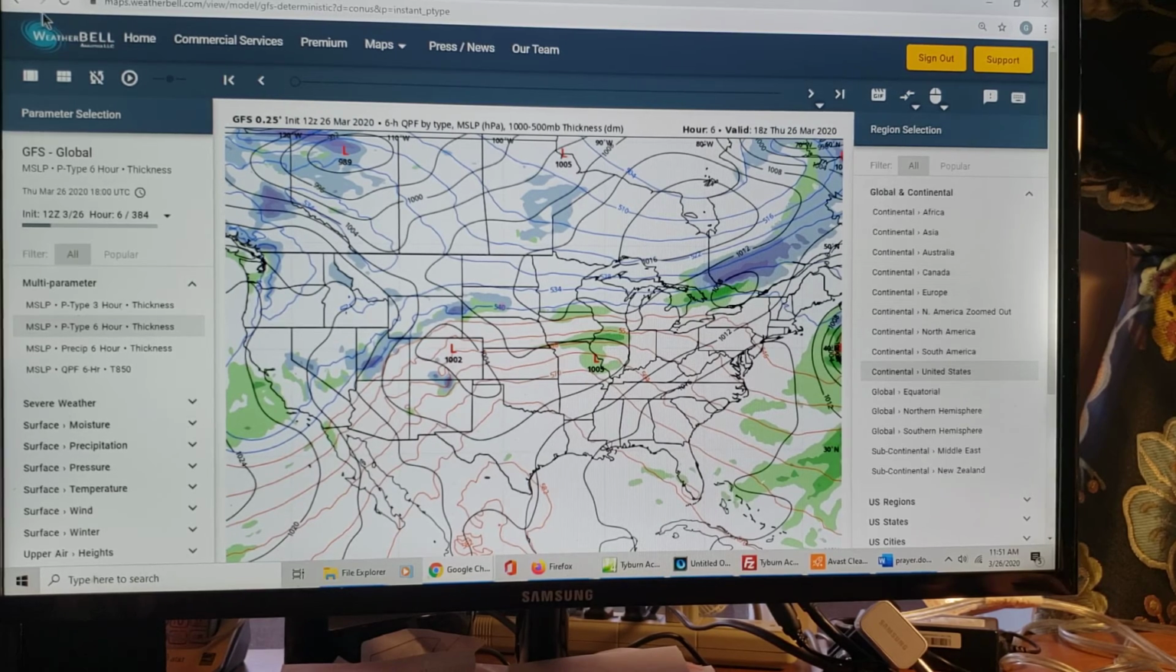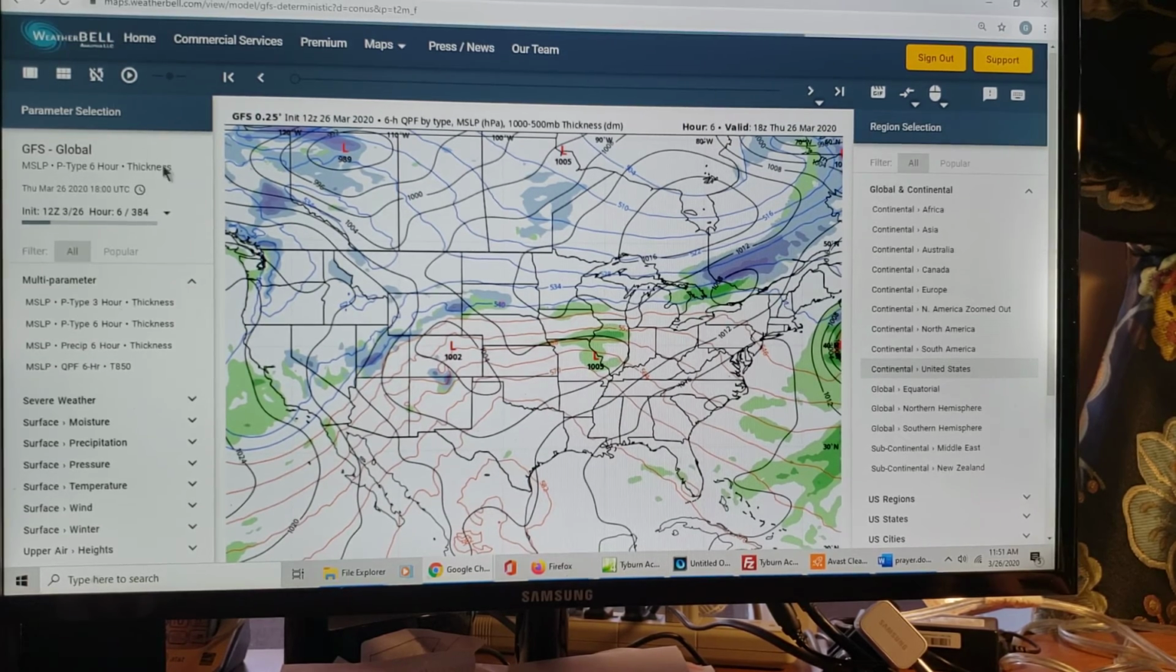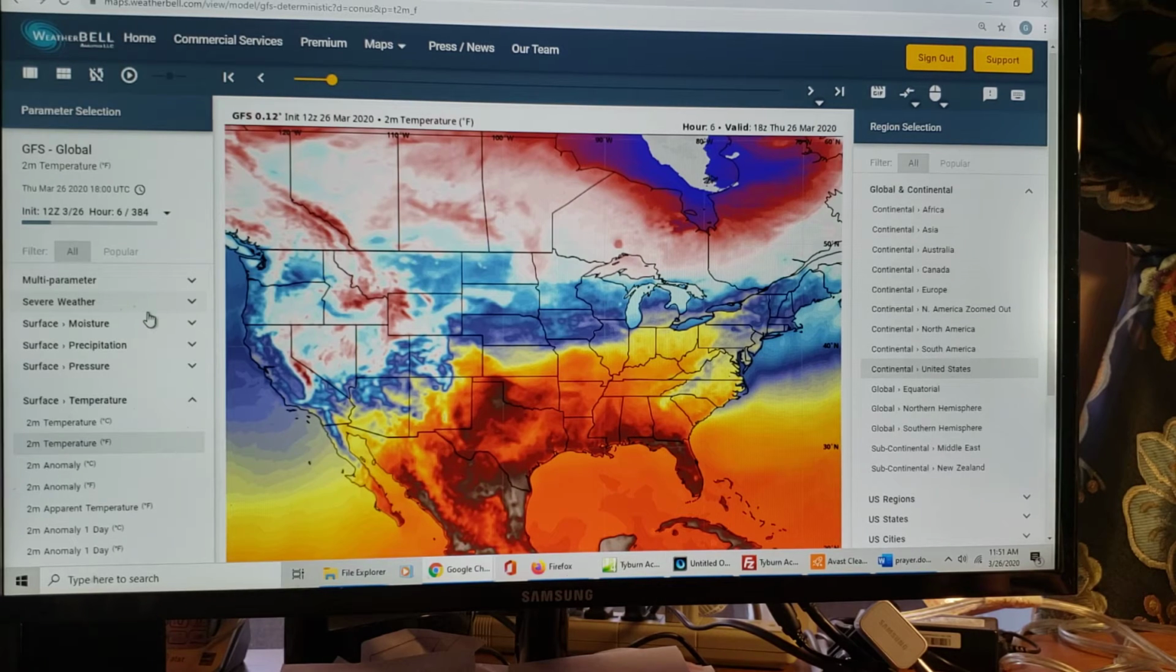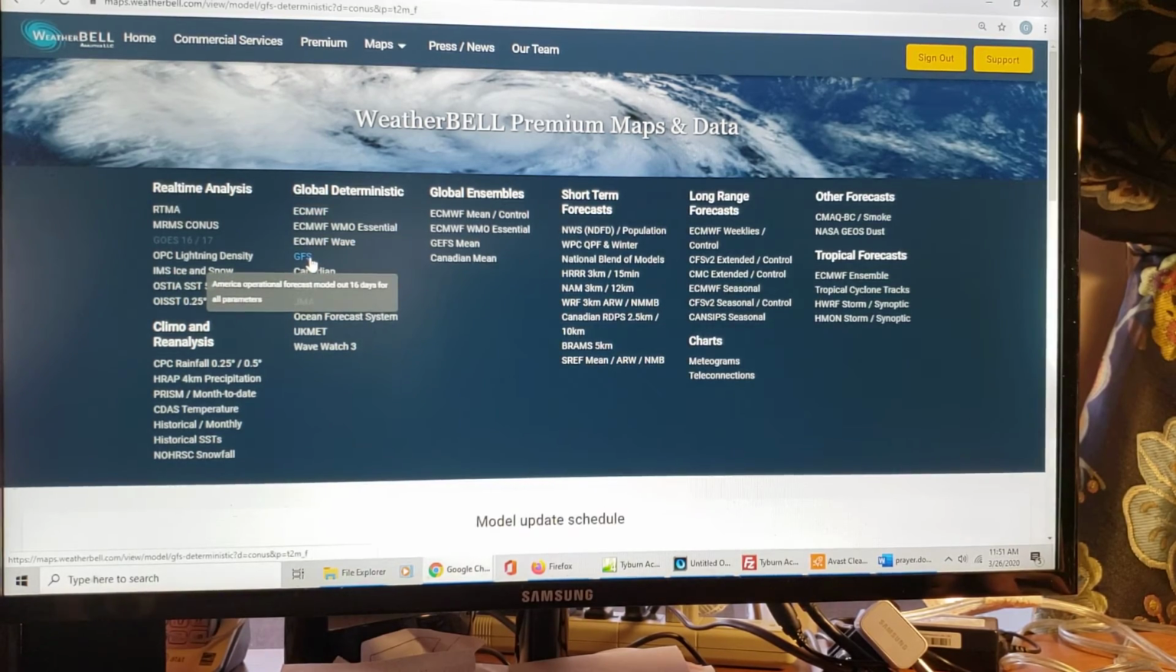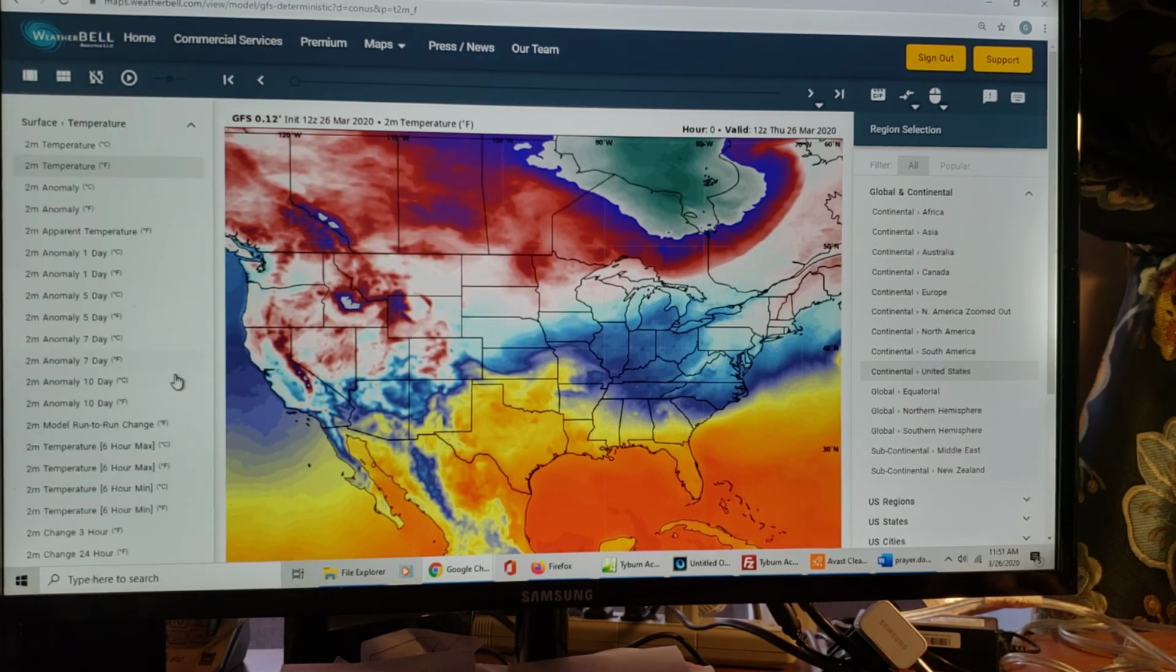Okay, let's look at the 500 millibar. The upper level, as my class knows, 500 millibars is roughly 18,000 feet, and that tells us not what's going on directly where we are, but it tells us what's going on above us, and that has a big effect on surface weather. Let's go back to this, and we'll choose upper level charts.